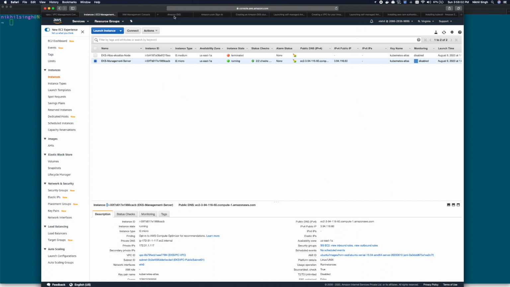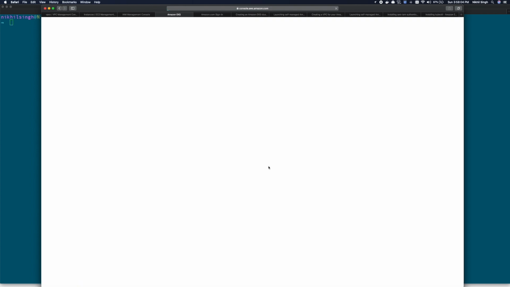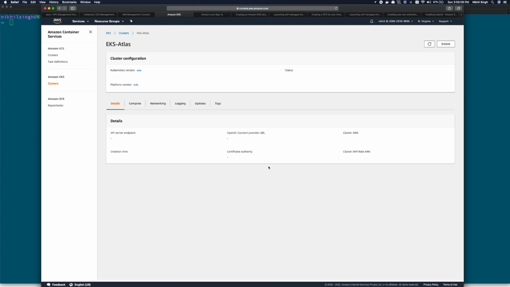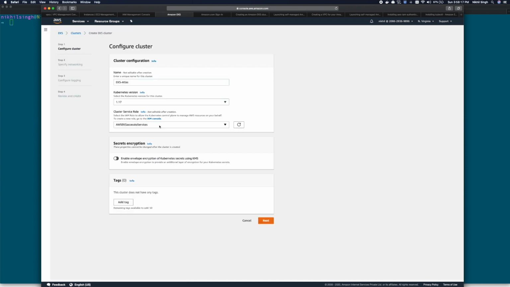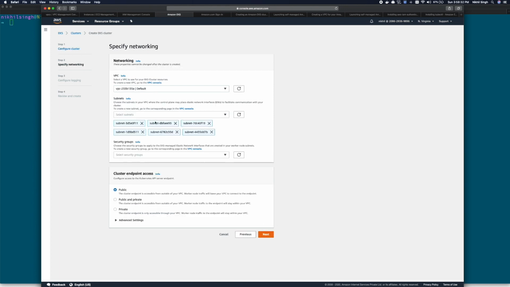Now let's head to Amazon EKS dashboard, reload this. Get back to Amazon EKS. Give it a name. We'll give it EKS Atlas. Next, AWS EKS access to services. The role that I just created. So this role will help Kubernetes cluster to manage resources on my behalf. No other changes on this page.